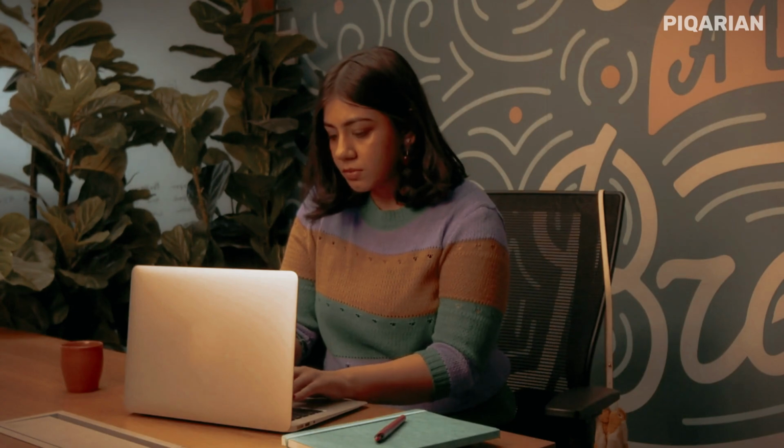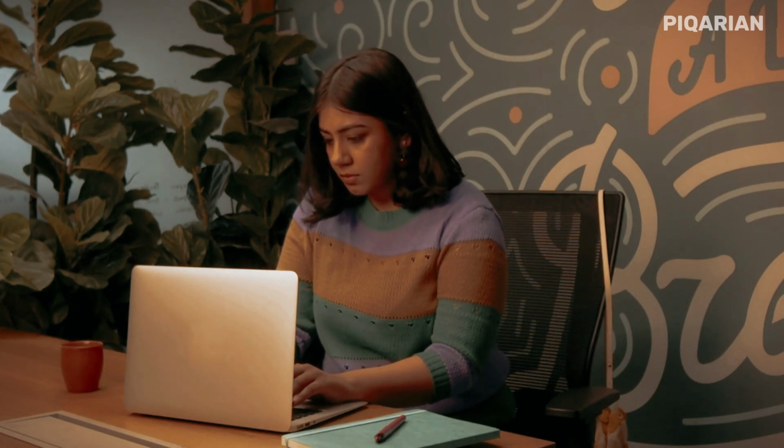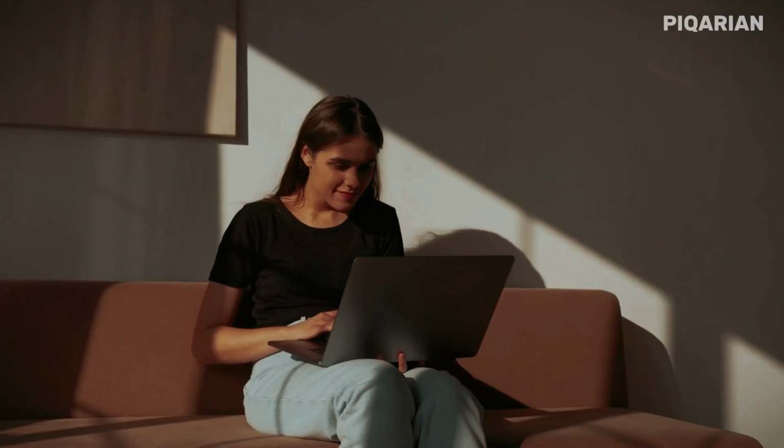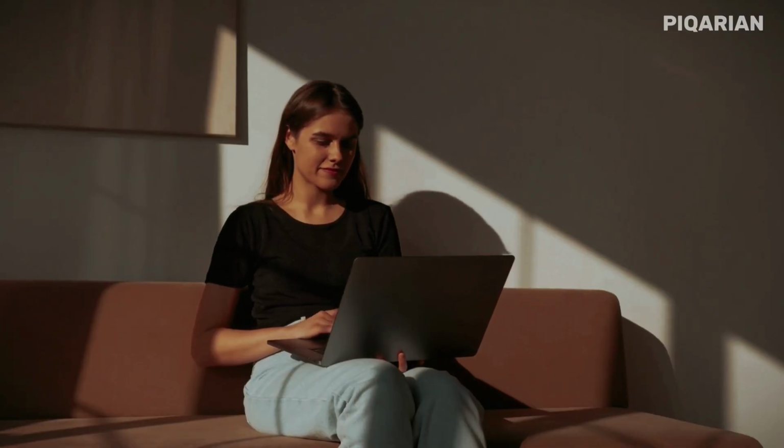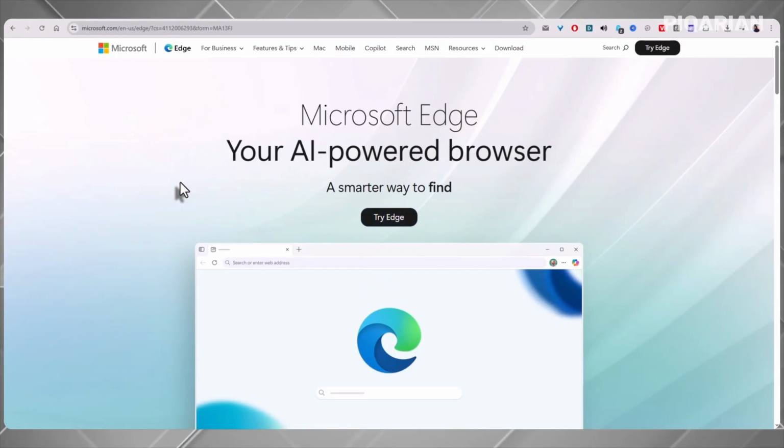That's why the best browser for you depends on your laptop's limits. A 5-year-old machine with 4 gigs of RAM has very different needs compared to a newer budget laptop with 8 gigs. Keep that in mind as we go through the list. Let's start with the one that usually surprises people, Microsoft Edge.